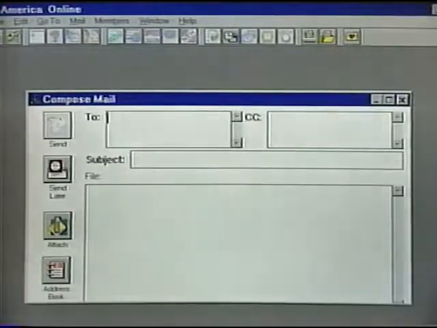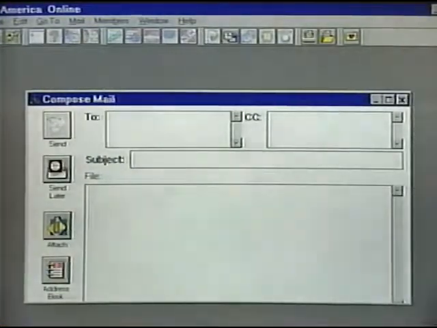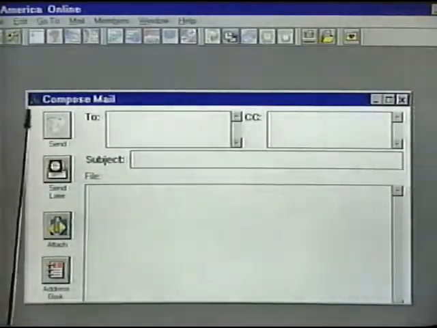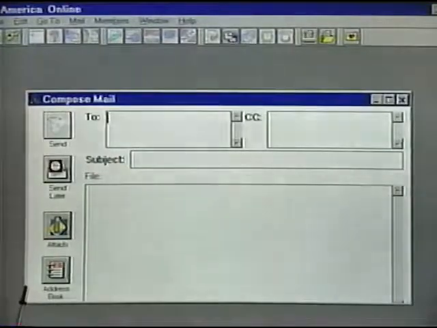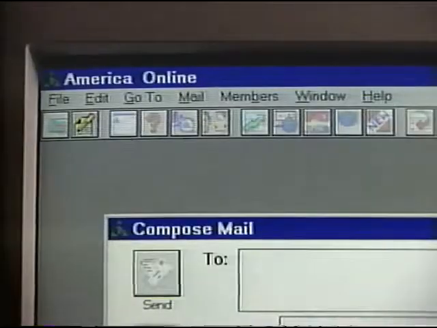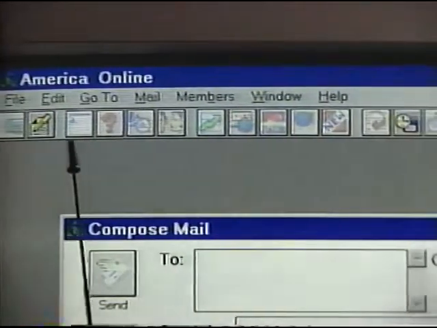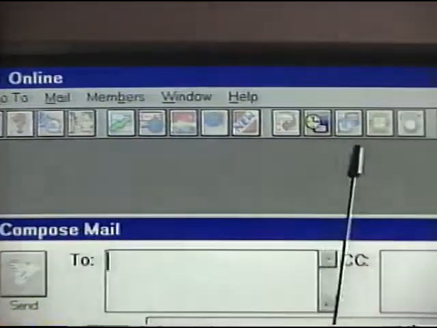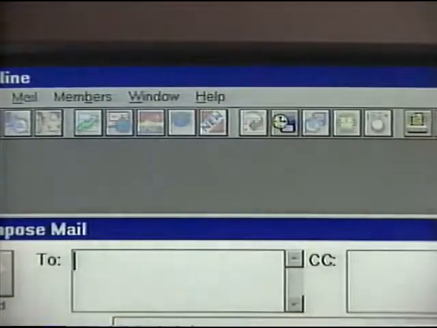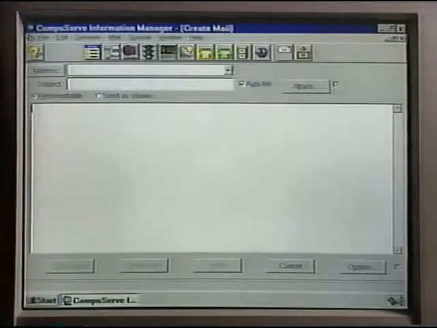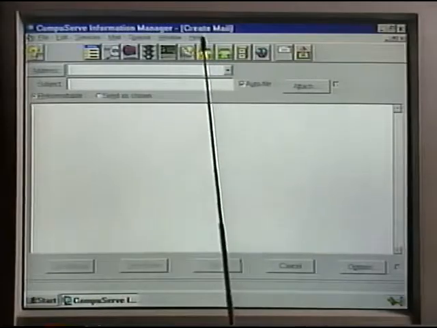Where the screens are different is in how they handle your graphical user interface. That is, what you use to tell the system what you want it to do. America Online has some icons down the side of the Compose page, along with a menu bar across the top. The toolbar, which is not highlighted, is for accessing services when you are online with AOL. CompuServe doesn't use icons on its Create Mail screen.